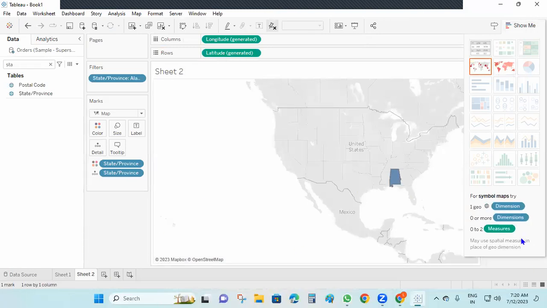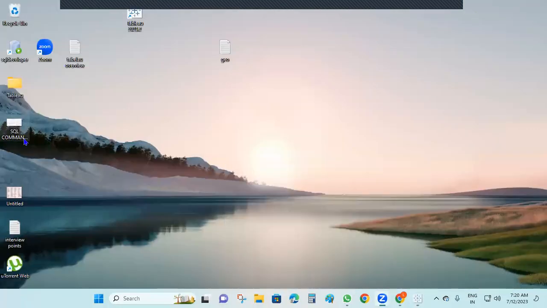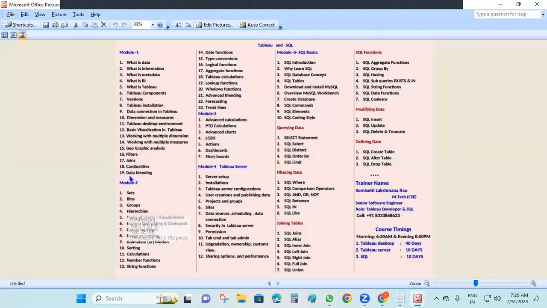Any doubt in this? Now we have to close the session. So tomorrow we'll go into the section, filter. This is the 100% entry point.